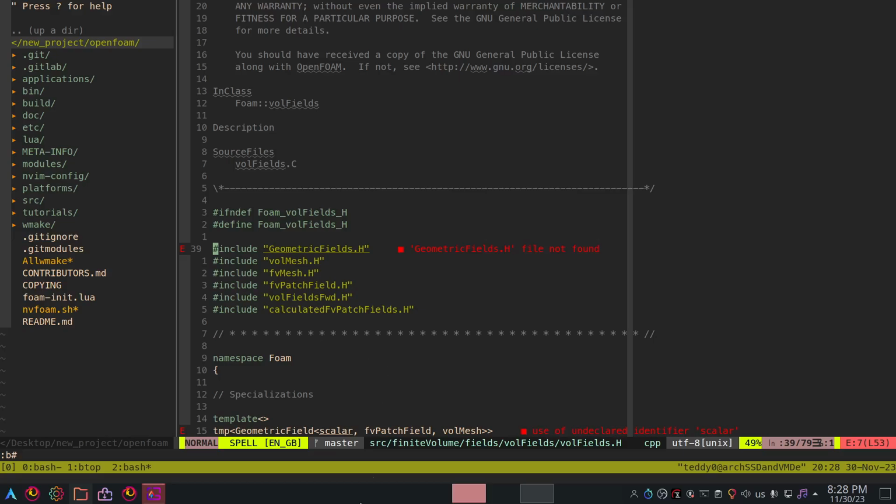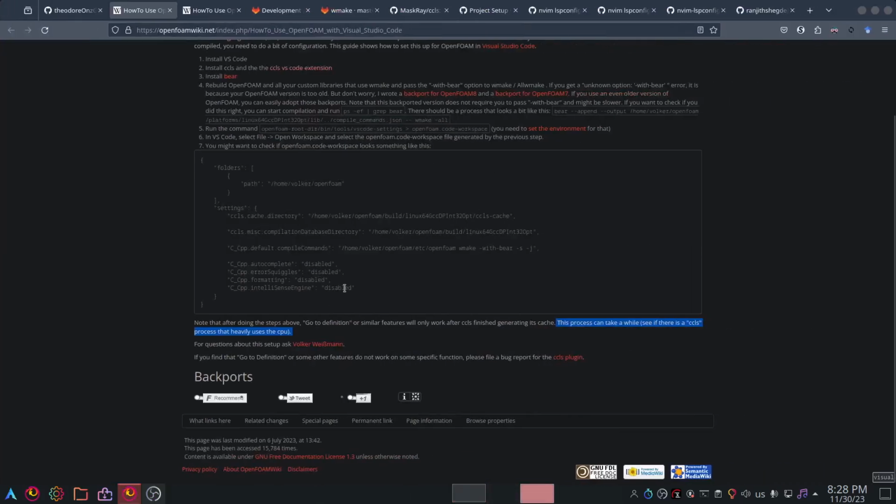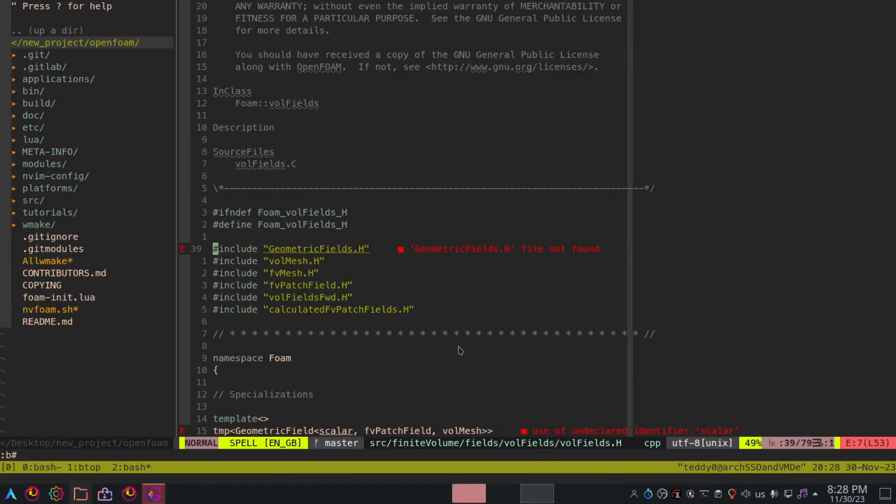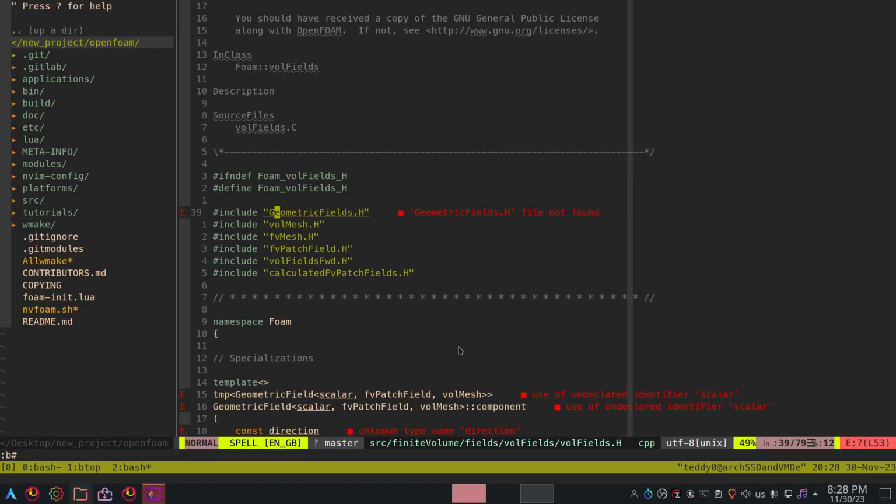There are some things over here. If you actually look over here, a lot of things are disabled, for example for VS Code, which is what I'm adapting it from. I only bothered to translate these two lines of code over to the CCLS. It says autocomplete disabled, error squiggles disabled, formatting and IntelliSense engine all disabled. So what this thing does is it's good for going to definition to explore all the source code of OpenFOAM, in C and in neovim.